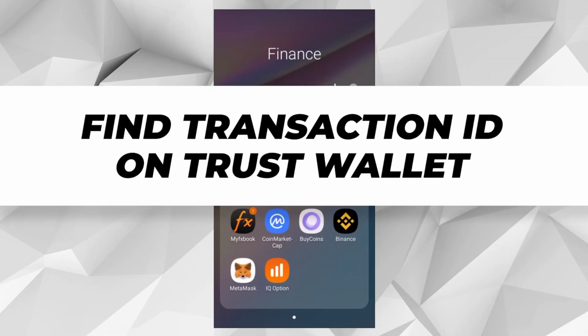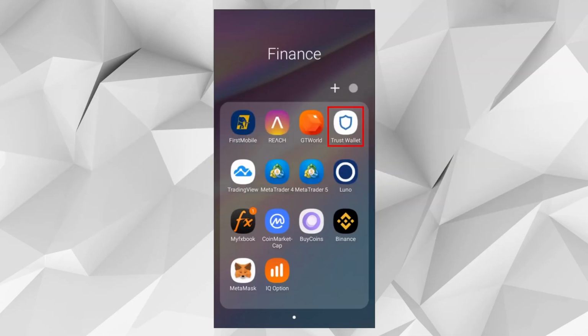Hi everyone, in today's video, I'm going to show you how to find the transaction ID on Trust Wallet.